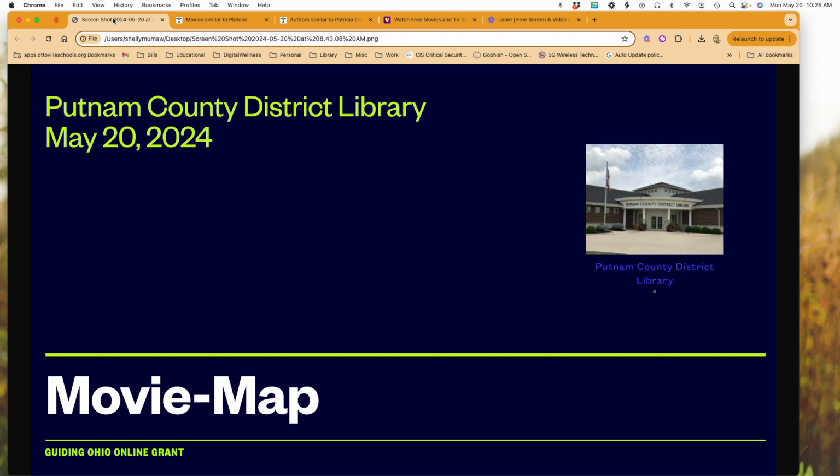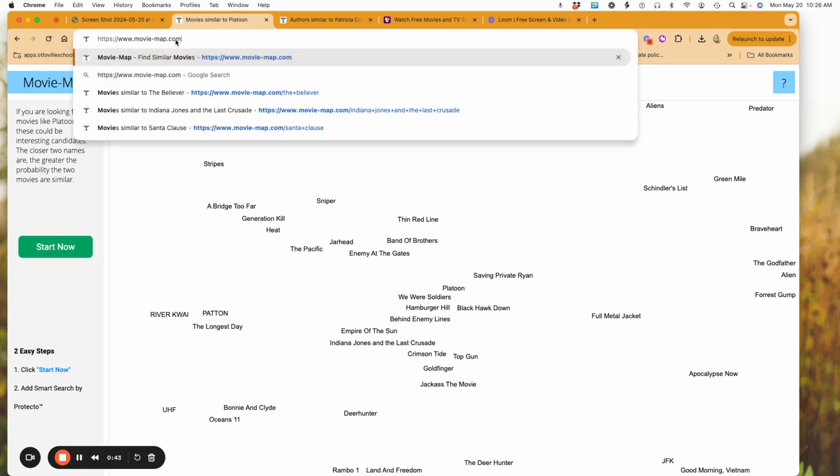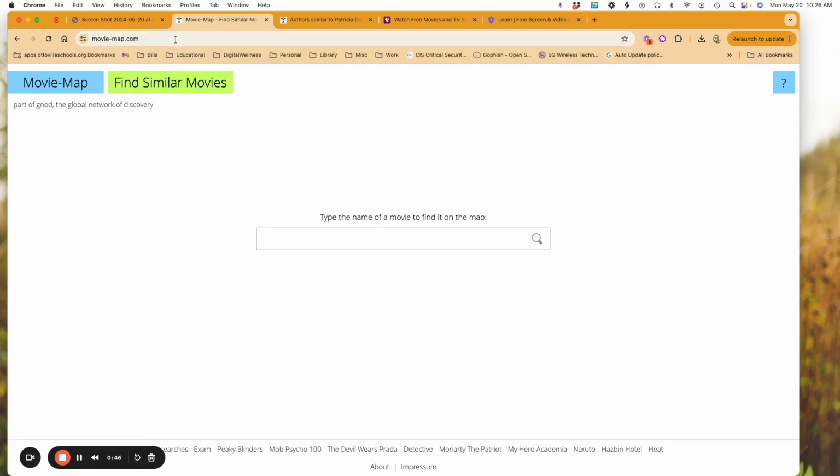So what I have done here is, if you go to movie-map.com, what you will come up with is a screen that looks just like what you see here, with this ability to search in the middle. You would type in the name of a movie that you enjoyed, liked for the information, the plot, the type of movie it is, and you want to find similar movies to that.